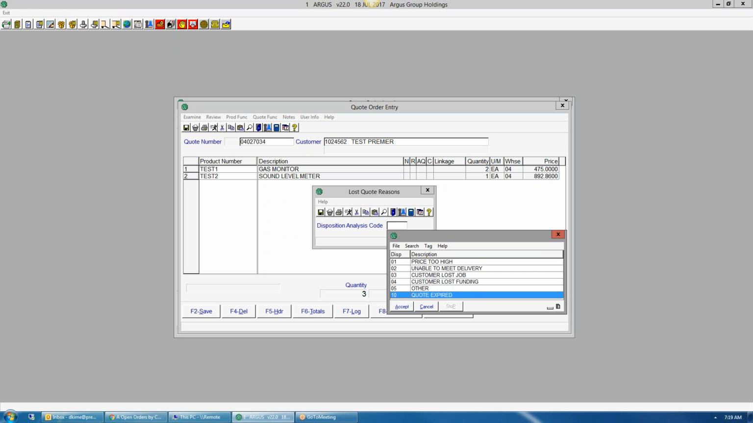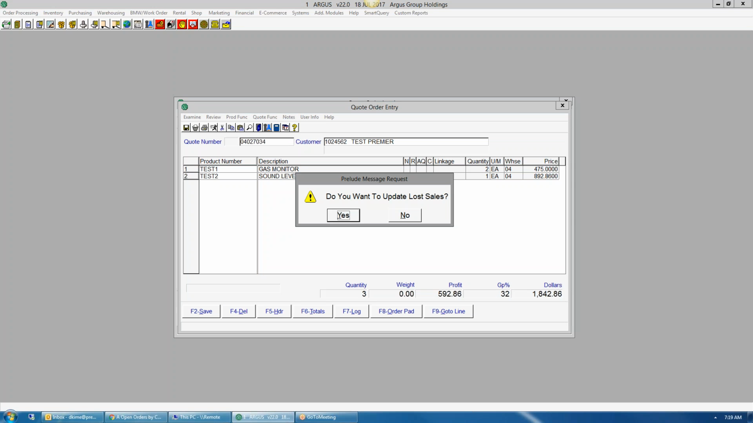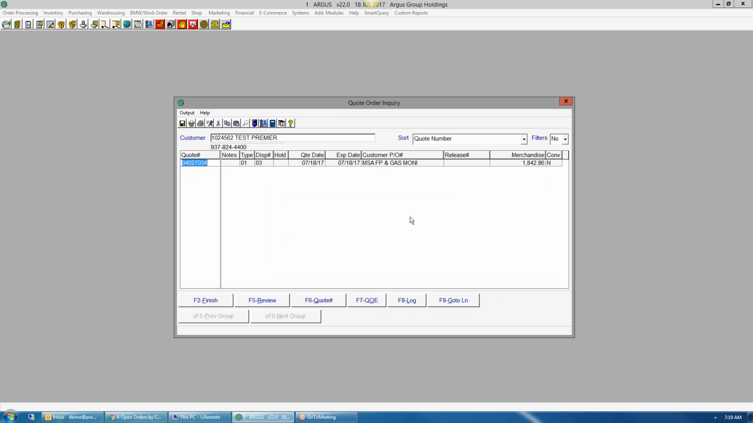Usually there is a reason why we didn't get the job, so just choose the correct one. Do you want to update lost sales? No, we don't need to do that. And then there's a disposition code number that pops up in your quote log, and here it is, that 03, and that's the one we just chose for the customer lost the funding. So that is all I've got.